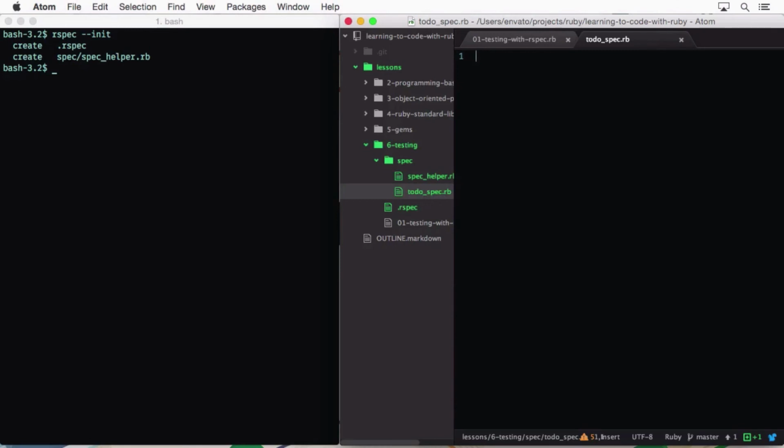The first thing that we're going to do is require the spec helper. The reason for that is we need to include the configuration for RSpec in order to run that test. So we type in the require statement and then spec_helper. There you go. So we're just basically requiring what's inside the spec helper file. That's all there is to it.